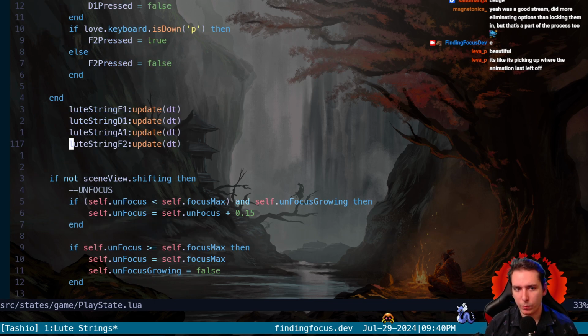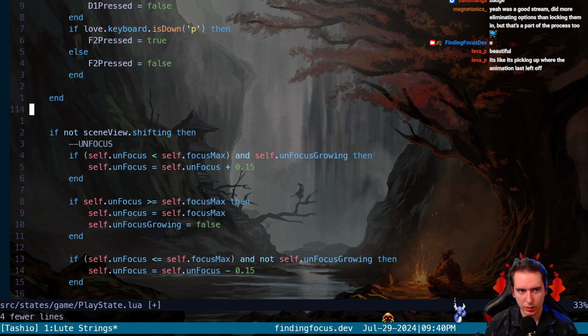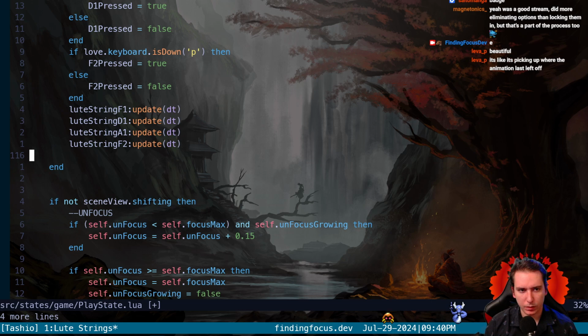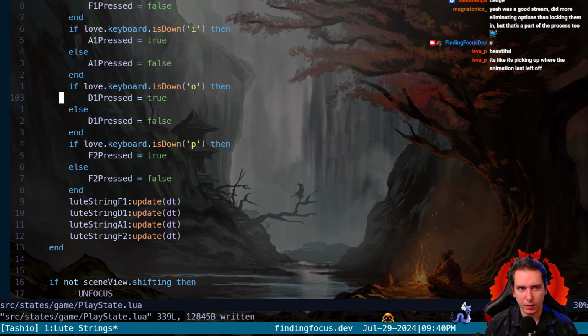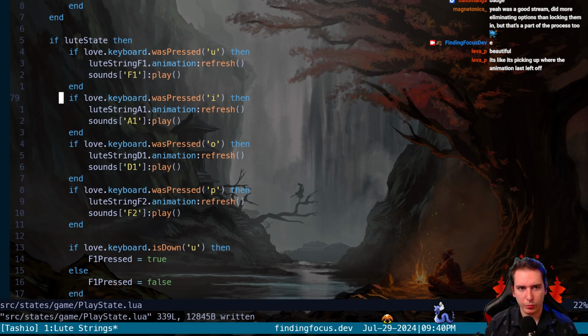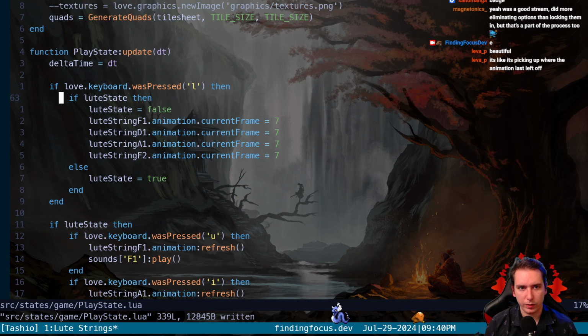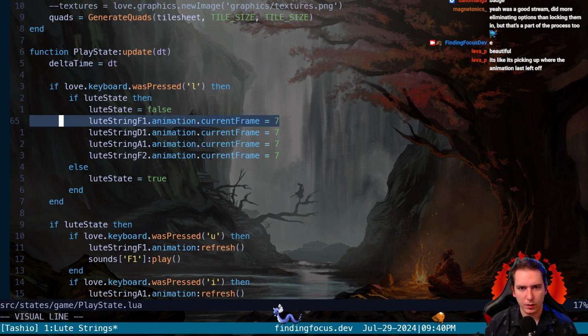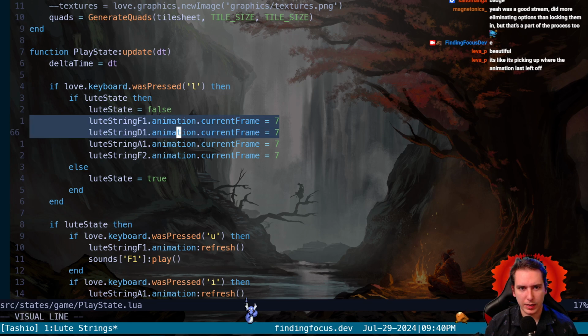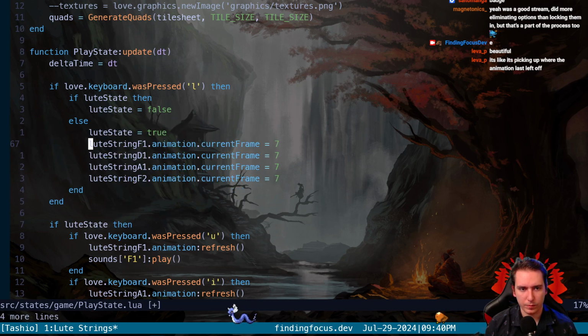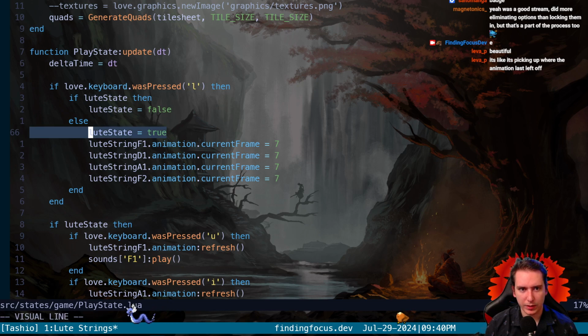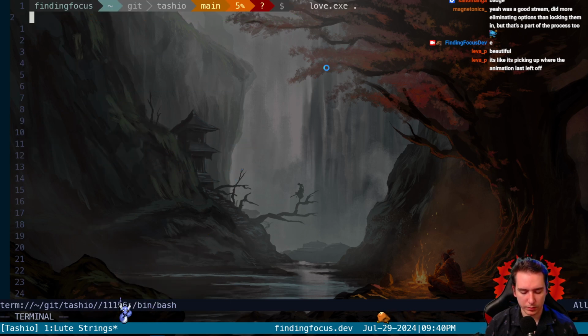I don't know why we can't fix this. Like we should be able to just say, if we were pressed, then by the time we go to update, we just change our current frame to be, so L was pressed, and if not lute state. Yeah, so this is actually right here, man. Because if we're not lute state and L was pressed, then we become lute state and then change our current frame. So let's see that.